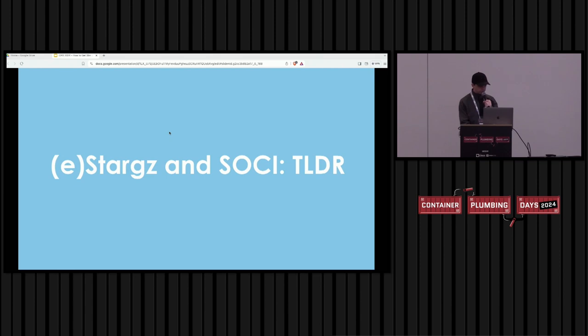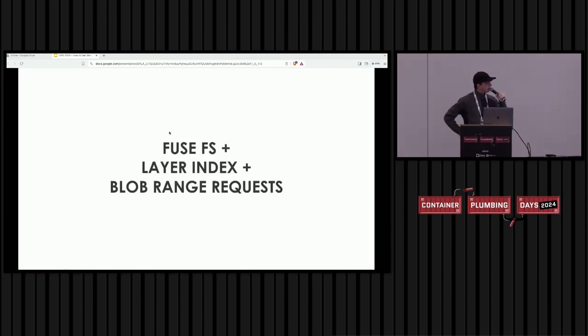Now, with Stargz and Soci, what they allow you to do is load the images on demand. In both cases, they use layer indexes. So in both cases, you need to build an index to know what's inside of each layer and how you can extract different files. Each index includes a table of files with their offsets.